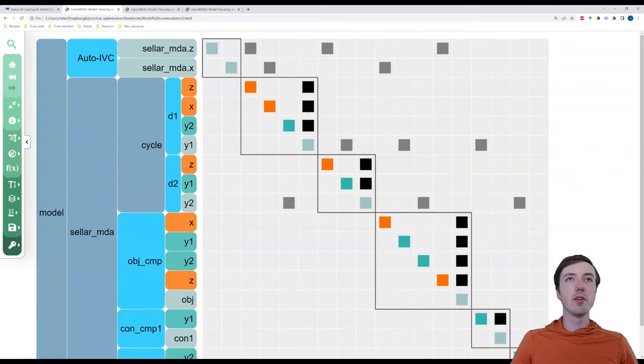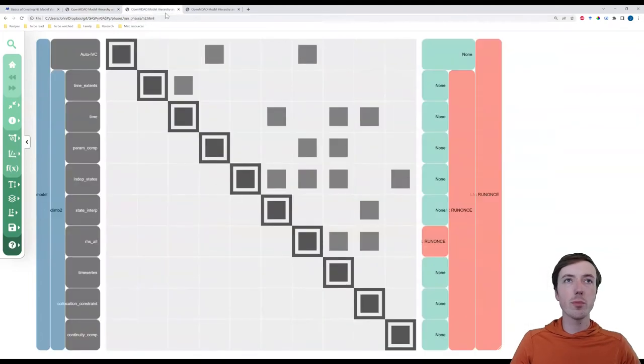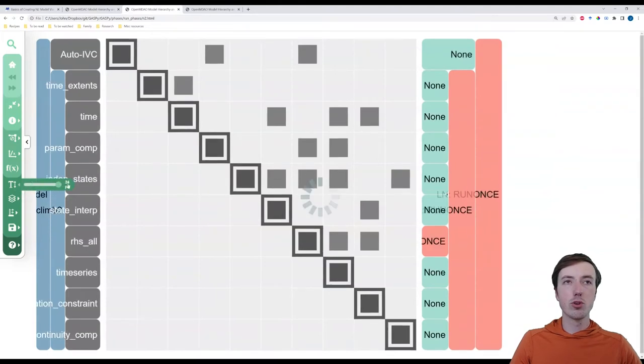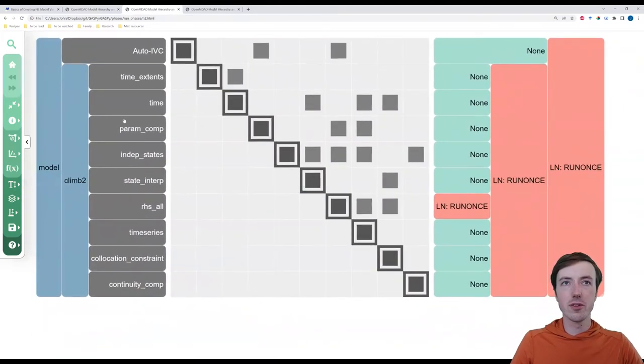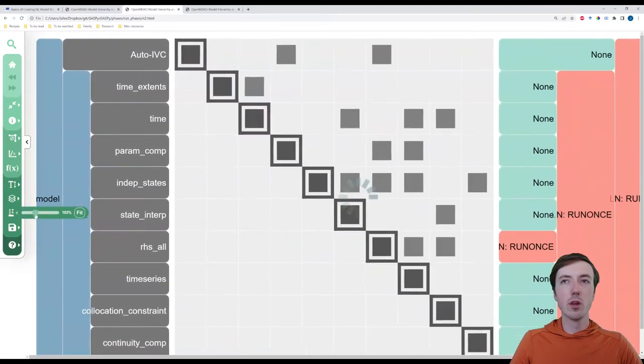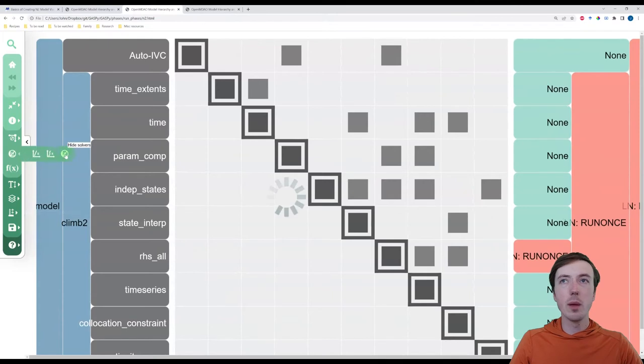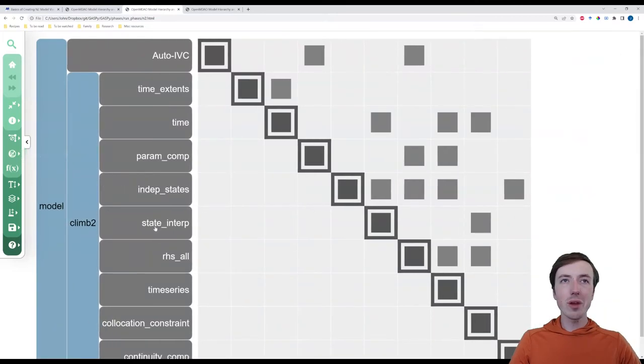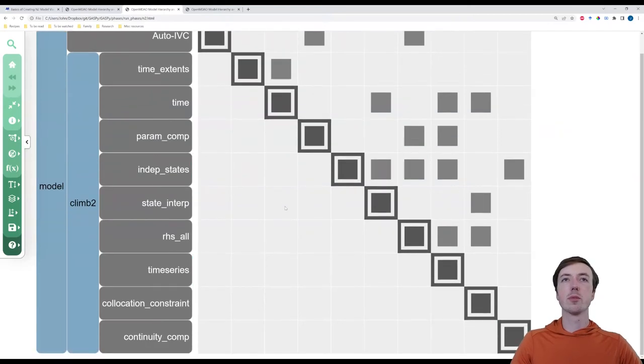So with this relatively simple system examined, let's go on to a more complex N-squared diagram for something else that I'm working on. Here, again, I'm going to first crank up the text size. This allows me to better see what's going on. And then maybe I can change the fit a little bit, get a little bit more in here. Maybe I don't care about the solvers. Okay, let's take a look here. This is for a trajectory problem. I don't want you to focus too much on the physical nature of this problem or what I'm trying to model here. Just know that we have a more complex system.